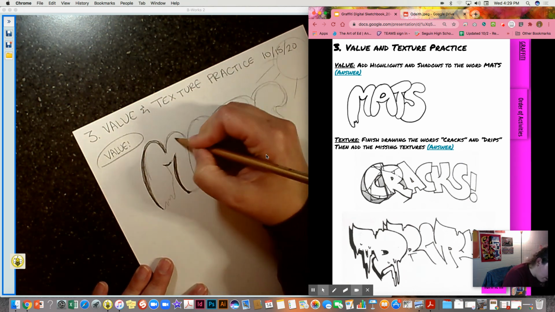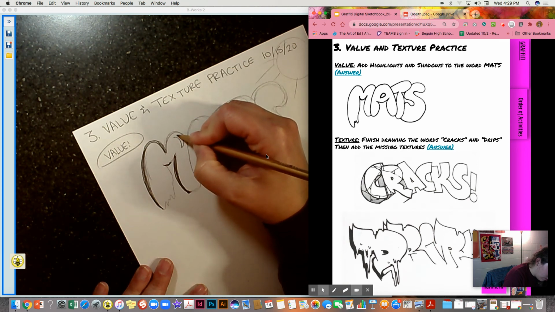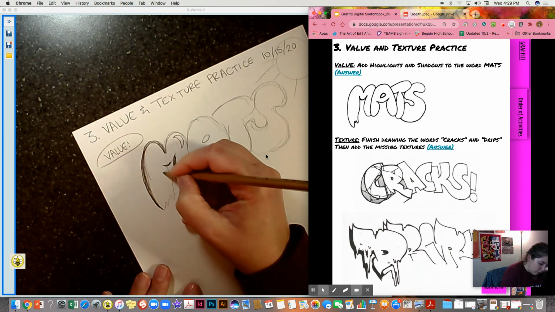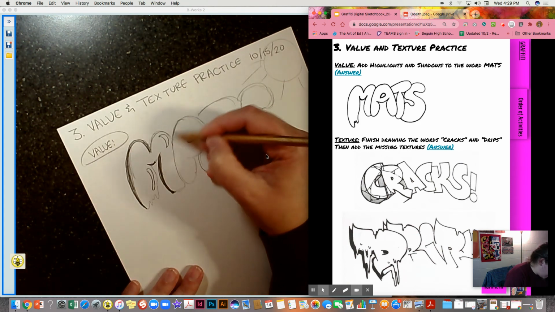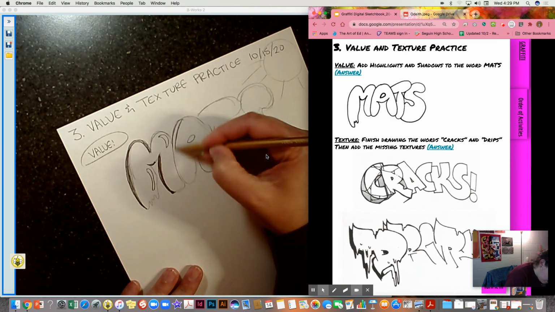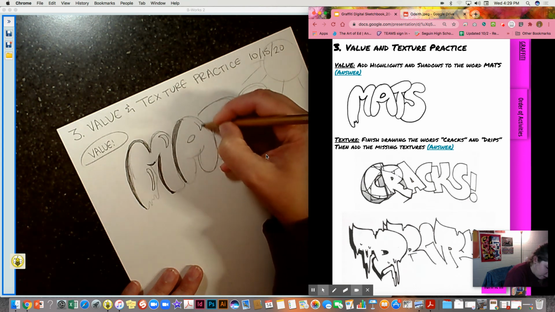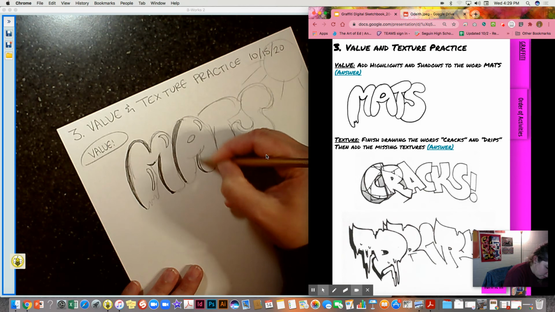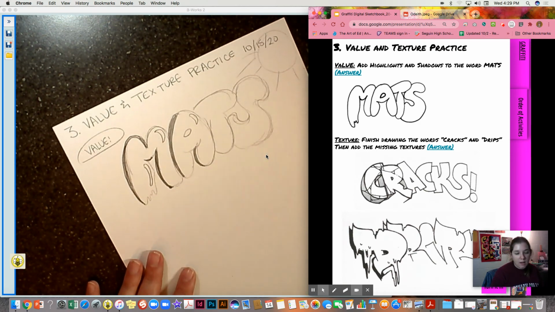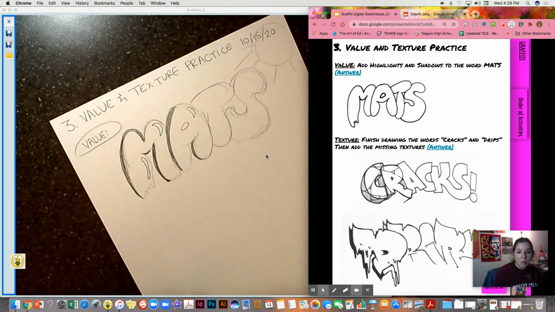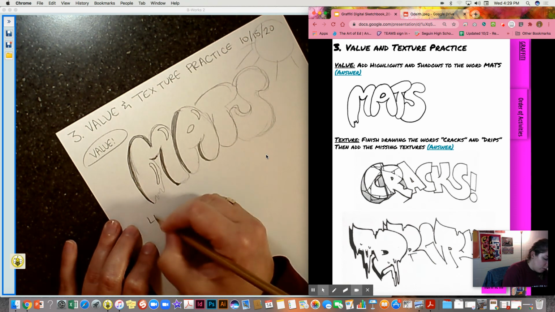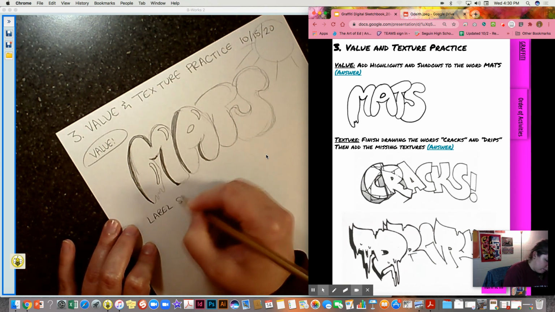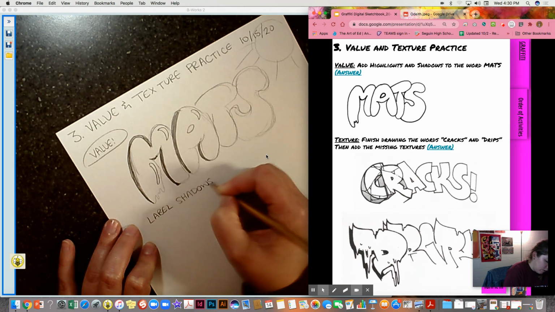And then for my highlights, I'm going to put little bubble highlights to add to the bubble letter idea. Again, my shadow would be on this side, and my highlight would be on this side. Okay, so I want you to go ahead and finish that. Finish adding your shadows and your highlights, and then I want you to label them. When you're done, label your shadows and highlights, so I know that you know.